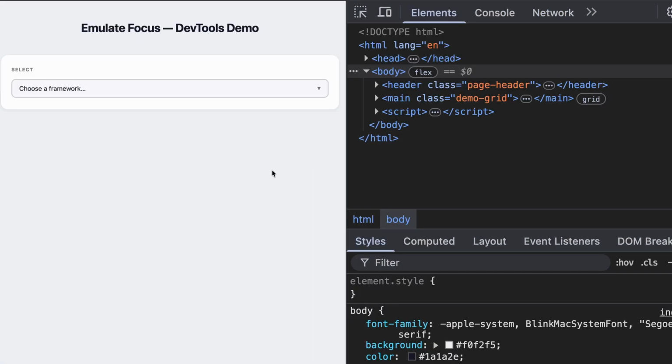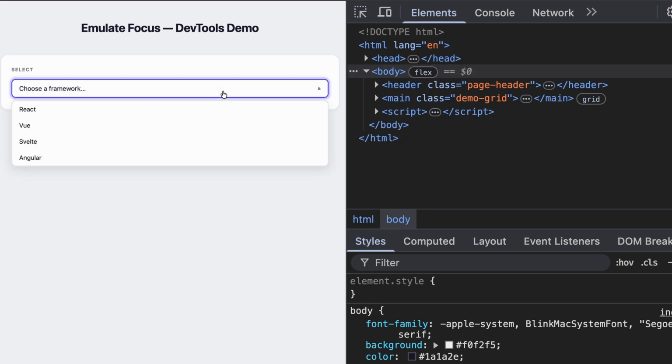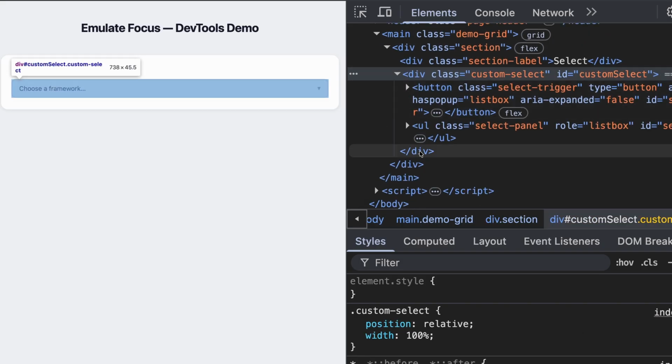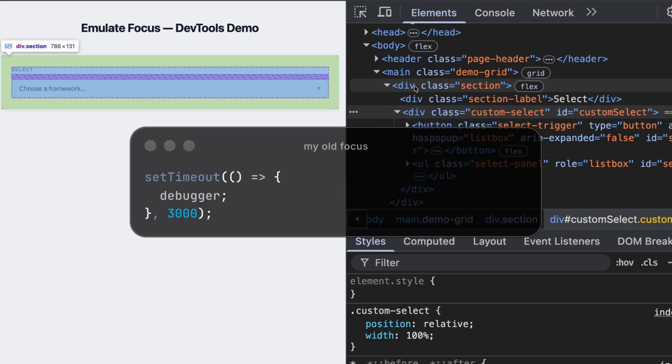But sometimes it's not about the content, it's about how the UI behaves. That's where Emulate Focus helps. It lets you force and keep focus on an element. When you work with UI, you often need to inspect focus or active states. But the moment you click away, this state is gone.